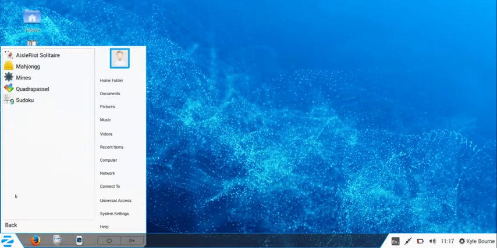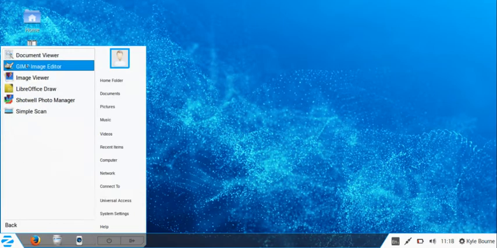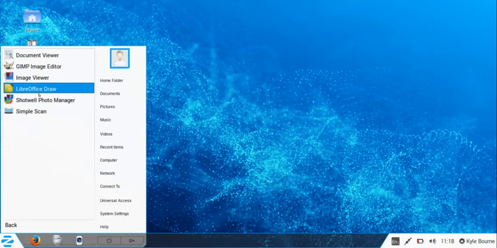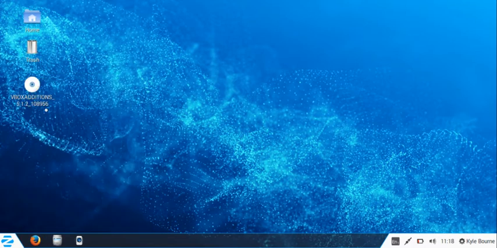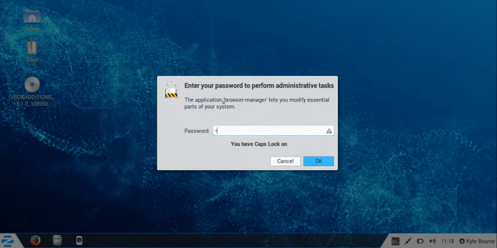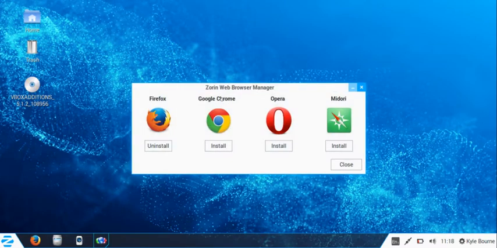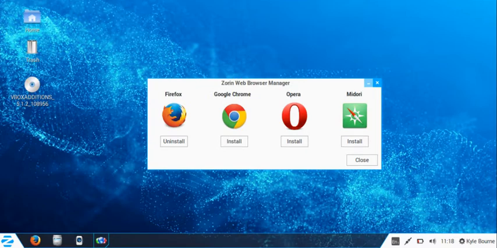In your graphics, wrong button, graphics, you've got your document viewer, the new image manipulation program, which is your photo editor, an image viewer, LibreOffice Draw, Shotwell, and SimpliScan. In your internet, you've got your desktop sharing, Empathy, instant messaging, Firefox, remote desktop, Thunderbird, and Zorin Web Browser Manager rather. Now the interesting thing about Zorin is it comes with loads of Zorin exclusive apps, like Zorin Web Manager and that sort of thing.